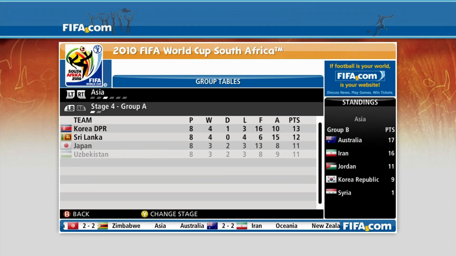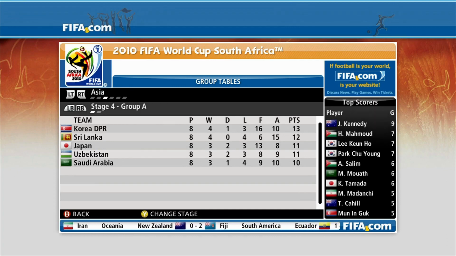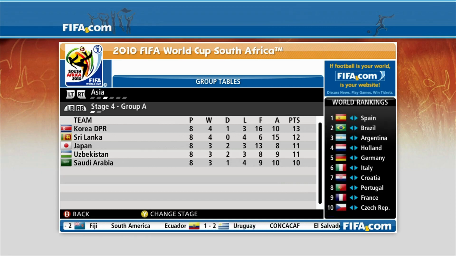Let's have a look. It's Japan. Sri Lanka did somehow manage to qualify, even though they got battered on the last day. That is incredible from Sri Lanka. Well done. Really, really well done. But we have Japan now. That's really tough. That group there was so close.